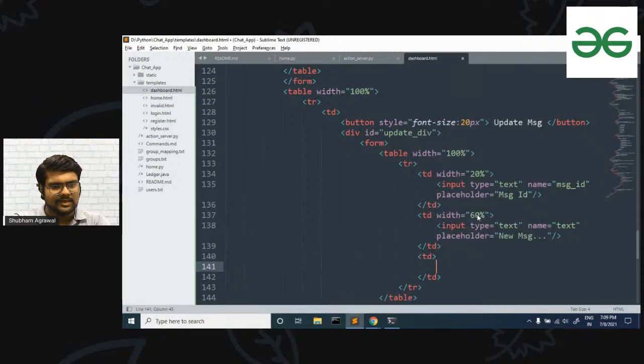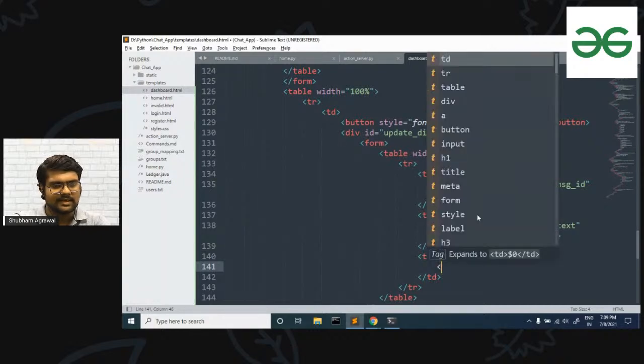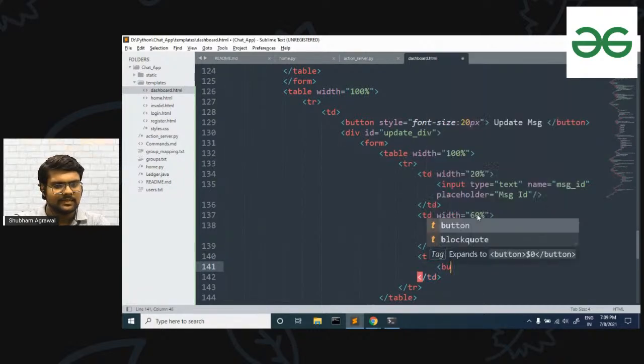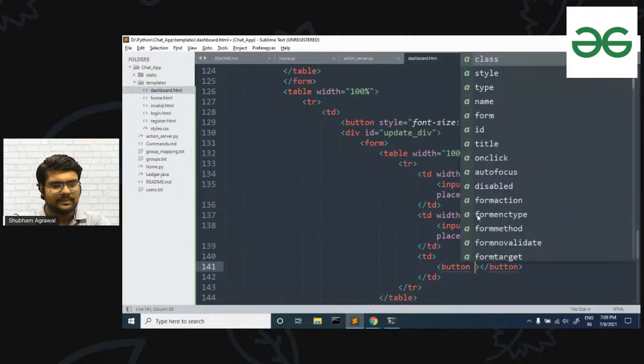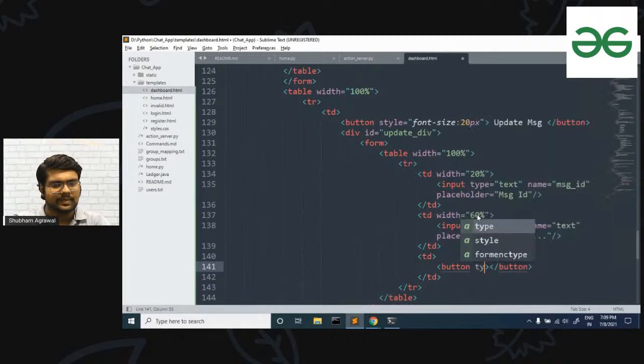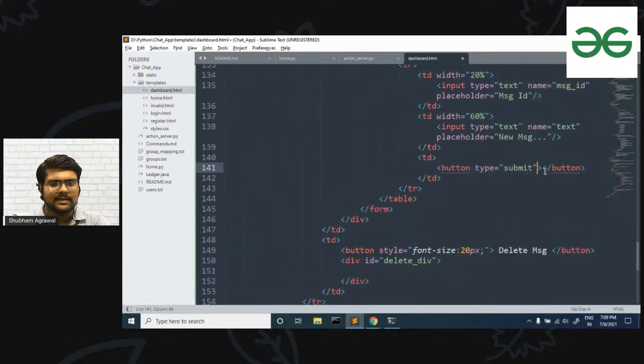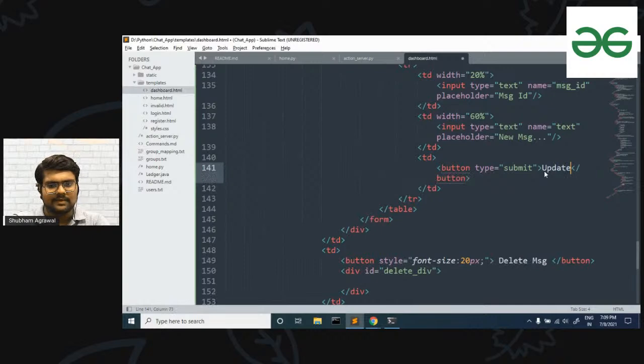After this, we will have one submit button. For that, we have made a div tag, and in that we will have one button, and the button type will be submit. So whenever we click on this, the form gets submitted. Let me give this button the name update.